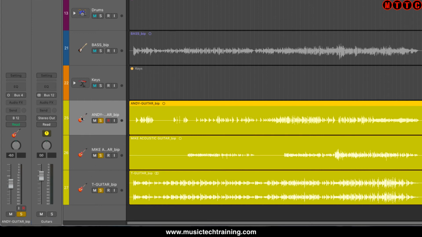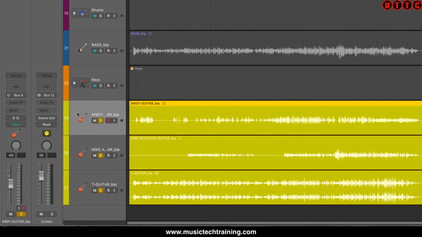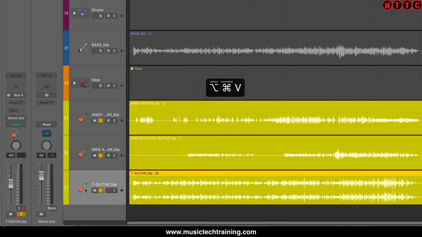And at this stage, again, I could go through and change the output individually, but I'm going to do it the quick way, which is using the keyboard shortcut. Go back to the first guitar track, Option Command C, move to the next one, Option Command V, and the next one, Option Command V. Okay, so that's how you copy and paste channel strip settings. So now all of our guitars are outputting to the guitar bus. So let's play that back. And there we go. The guitars are being controlled by a single fader, just like in a track stack.